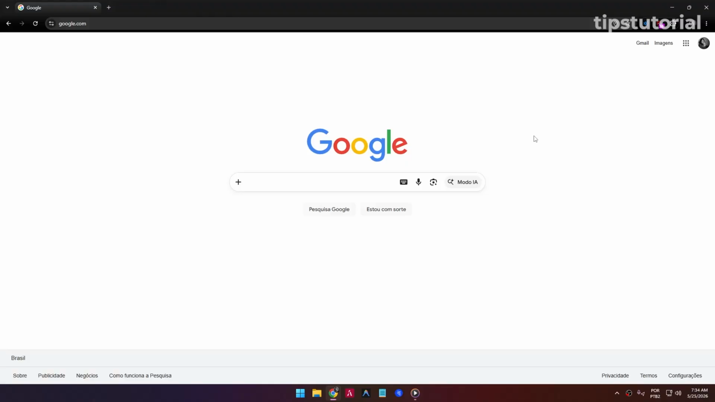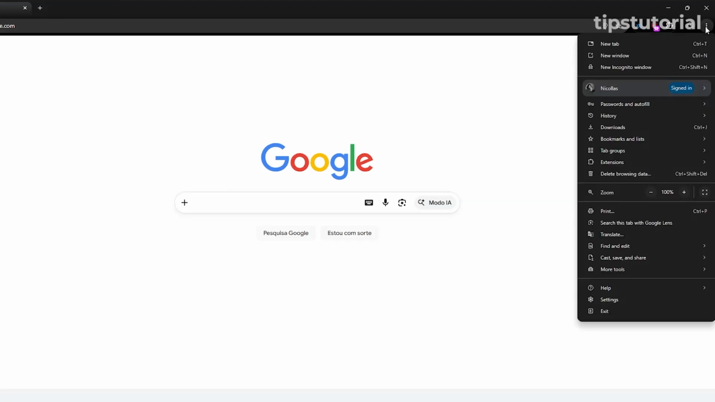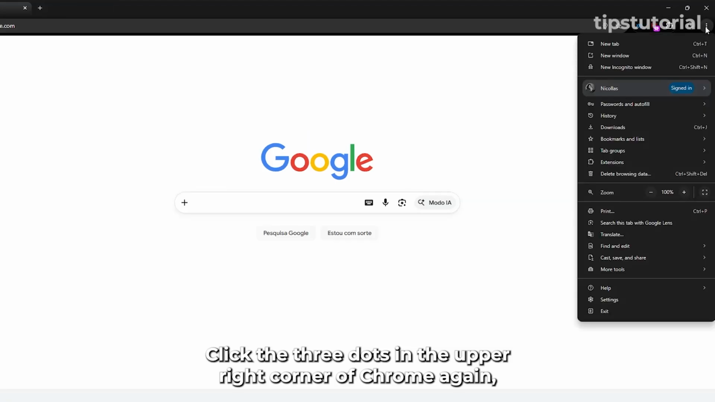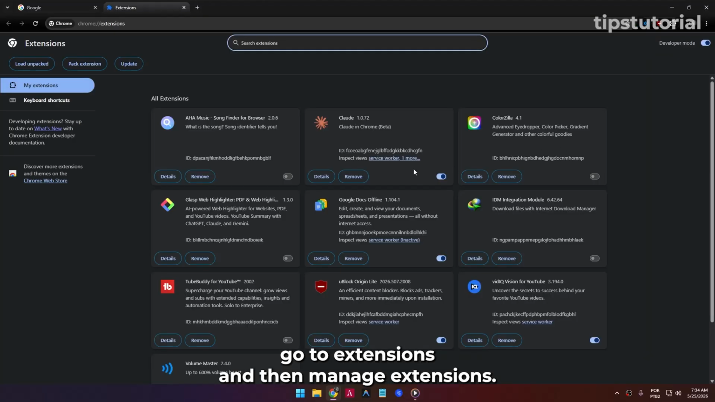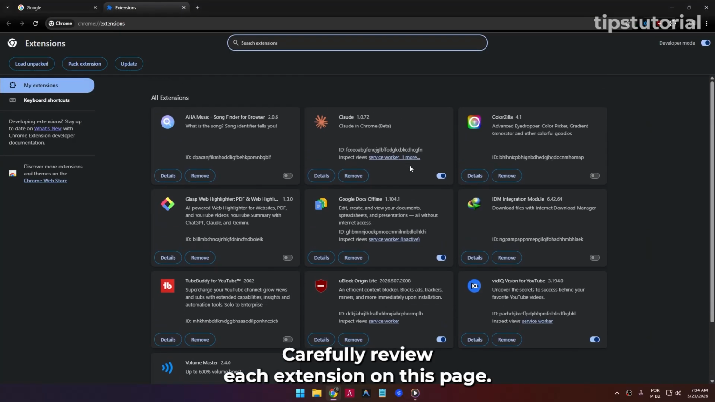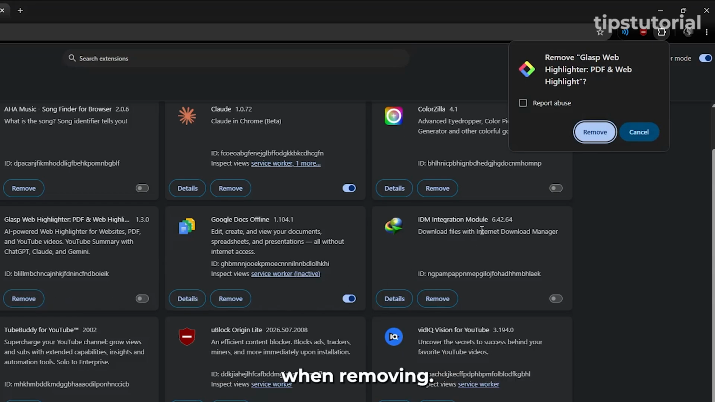Method 2. Disable and remove hijacker extensions. Most of the time, the culprit for this problem is a malicious extension that you installed unintentionally. Click the three dots in the upper right corner of Chrome again. Go to Extensions and then Manage Extensions. Carefully review each extension on this page. If you find one that you don't recognize or that seems suspicious, click Remove. When removing, if a dialog box opens, check the Report Abuse option to help Google ban this extension.